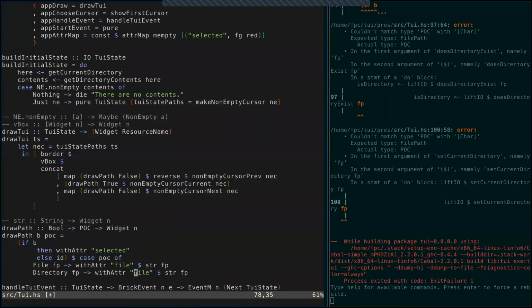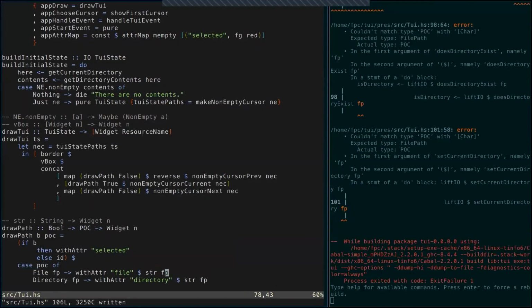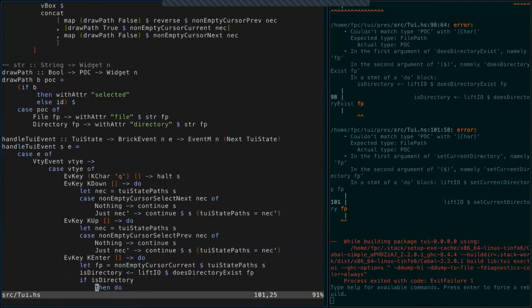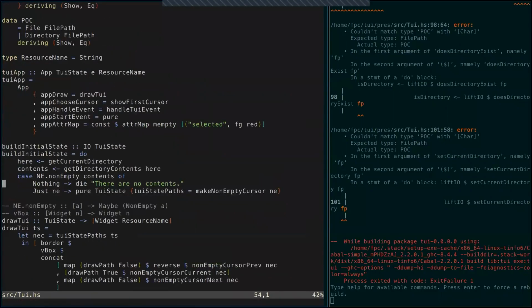If it's a directory, then we want to still draw it with string, but give it another attribute. There we go. Anything else I need to change? Oh, right. The entire building of the initial state needs to change now. So here you would have to differentiate in get directory contents. For each of these contents, you have to check whether they're either files or not.